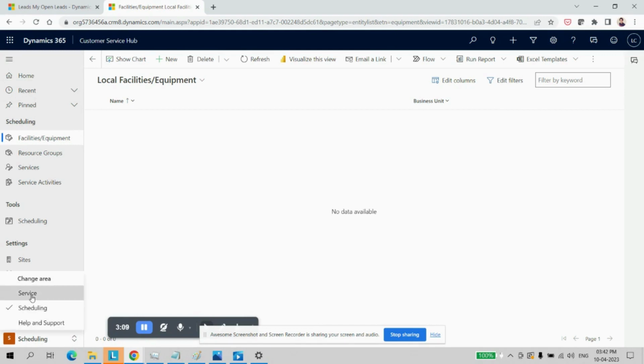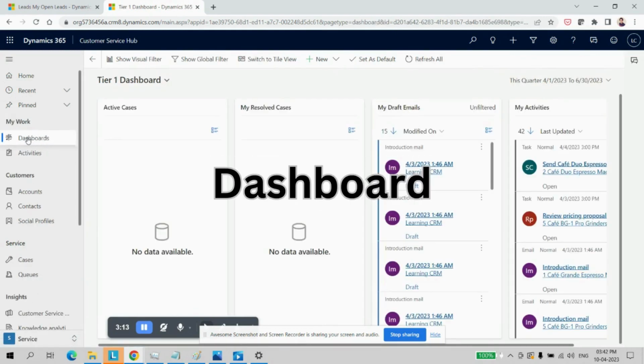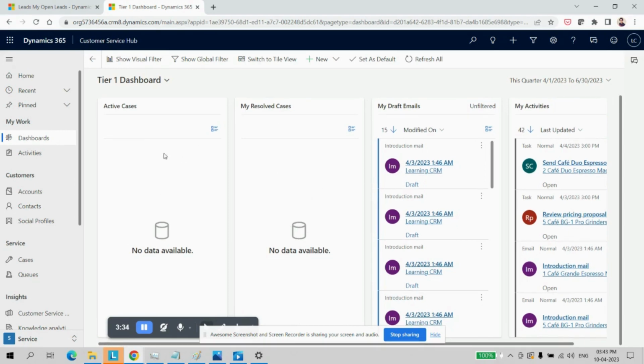First, we will change the area to service. If we click on dashboard, you can see this is the dashboard. So what is the dashboard? Inside the dashboard, you can see multiple data in various forms. For example, charts, graphs, and similar kinds of lists. These are the different kinds of visual content you will have on the dashboard. Right now we don't have any data and we don't have any such charts available. That's why it's not showing.